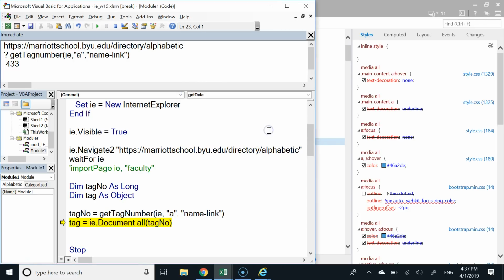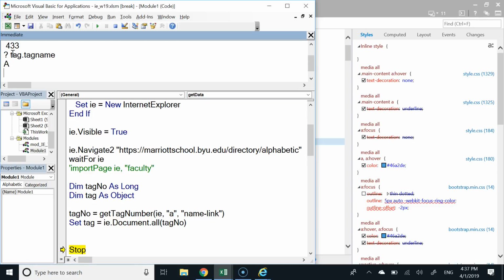Oops. Let me see what tag ie.document.all. That all looks pretty good to me. What have we got wrong? Let's see what tag number is. Oh, thank you. Yeah, I'm binding an object onto an object variable, so I need to say set. Thank you. So the tag number should be 433. And I should be able to say tag dot tag name. And that tells me, yeah, that's the anchor tag.